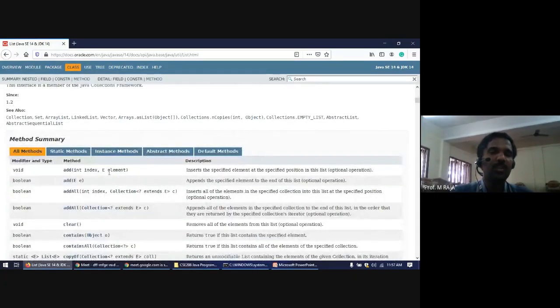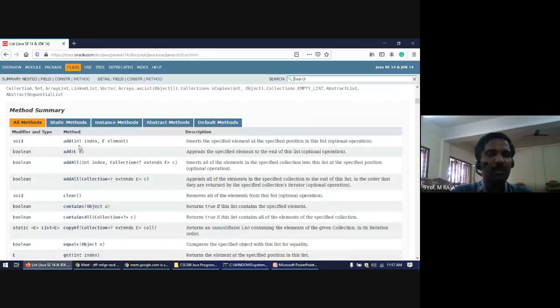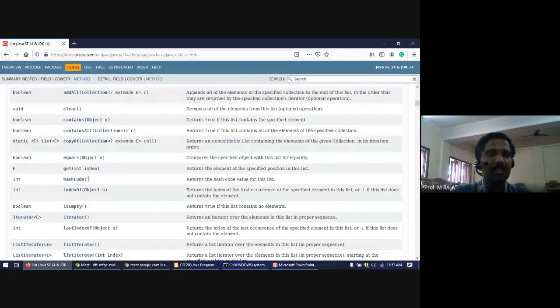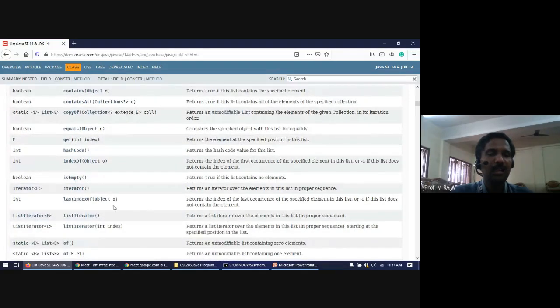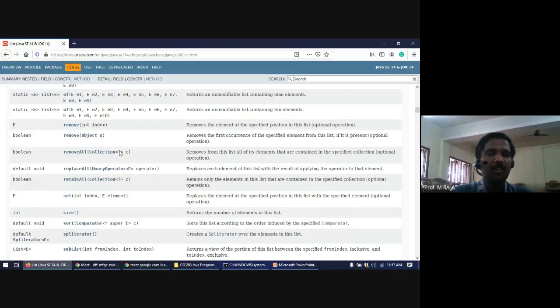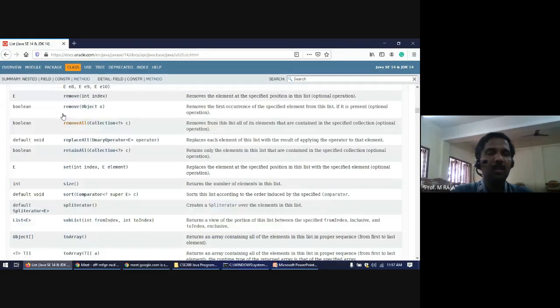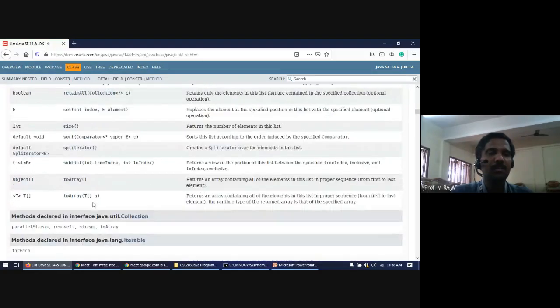Here go through these methods. Mostly the same operations: addition, deletion, modification, checking the size and iterating over the objects. Add, clear, contains, equals, hashCode, checking if the list is empty, iterator, listIterator, and these are some of the unmodifiable list operations. Overloaded versions of the of method, removing an object, removeAll, setting the element at a fixed location, and size, the number of elements in the list.